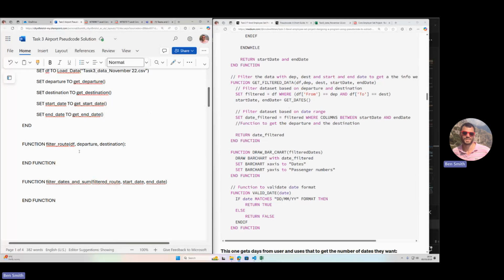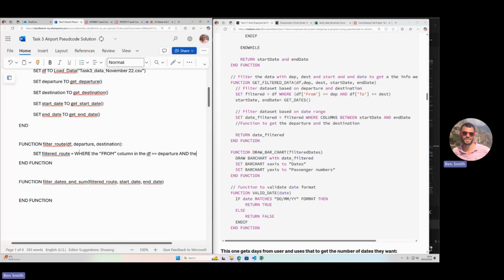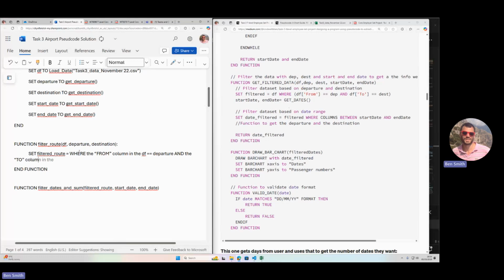So let's do that. Right, so we're going to filter the route. We're going to create a variable called filtered route, and that's going to be equal to the data frame where the from column in the data frame equals departure and the to column in the data frame equals destination. And that is going to do this filter.